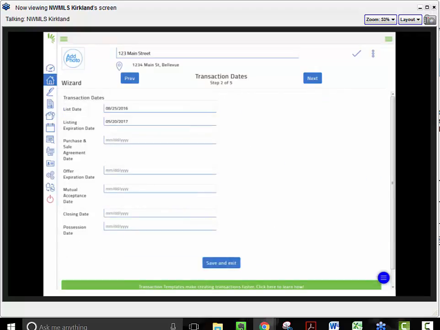And that will take me on to step 2, which is filling in the transaction dates. So at this point in the transaction, I may or may not even have a list date yet or the listing expiration date. If you know them now, you can fill them in and they'll fill in on the forms. Or because I may know these later on when I'm meeting with my seller, you can always fill them in on the forms and they'll backfill here later and onto any other forms within the transaction. So for now, let's say I know them. I'll put in a couple of dates. And here in the upper right, I'll click Next.